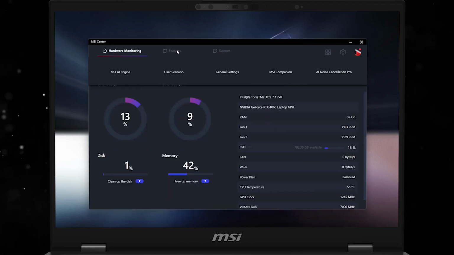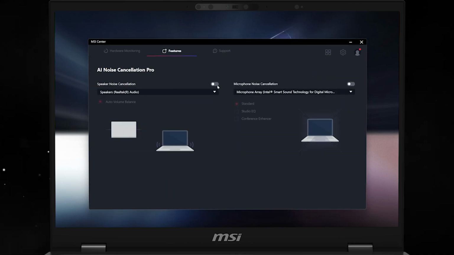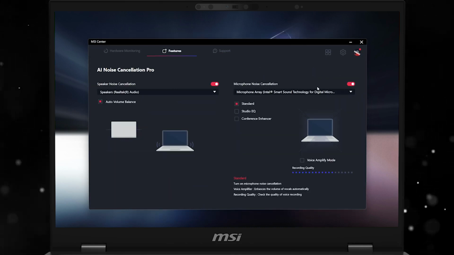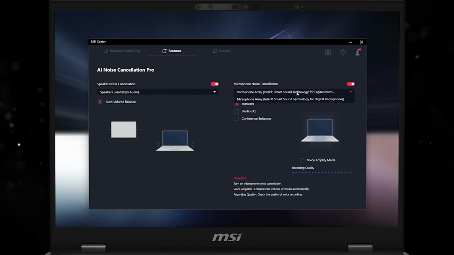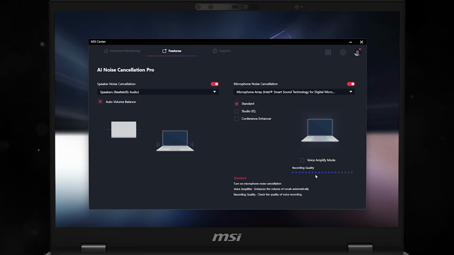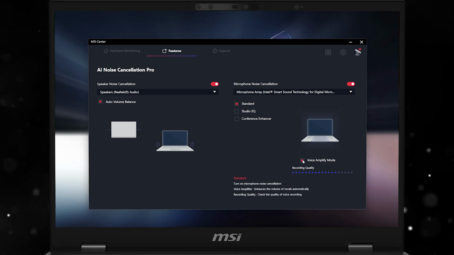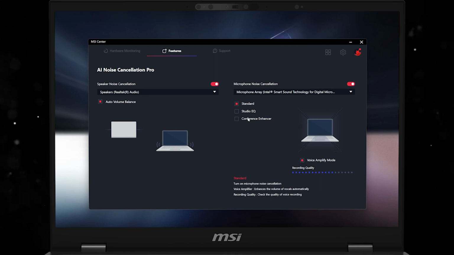MSI AI Noise Cancellation offers two-way noise cancellation, allowing you to cancel noise from the speaker and transmit from the microphone simultaneously. Choose your audio device and mode for clear sound during conversations. Additionally, enable auto volume balance for speaker noise cancellation, or activate voice amplifier mode to boost your voice without amplifying background noise. The microphone section includes the new feature in Pro version.